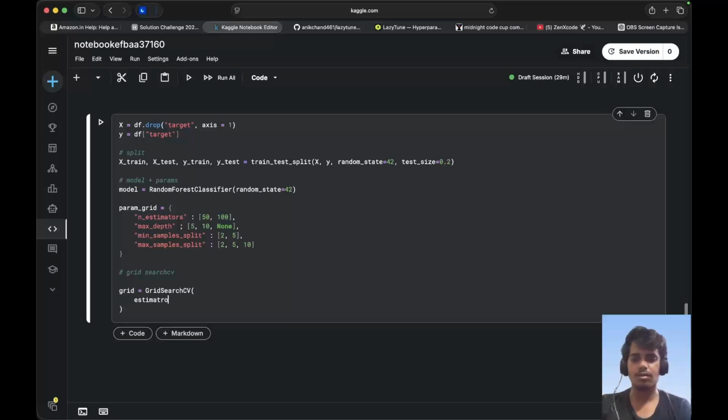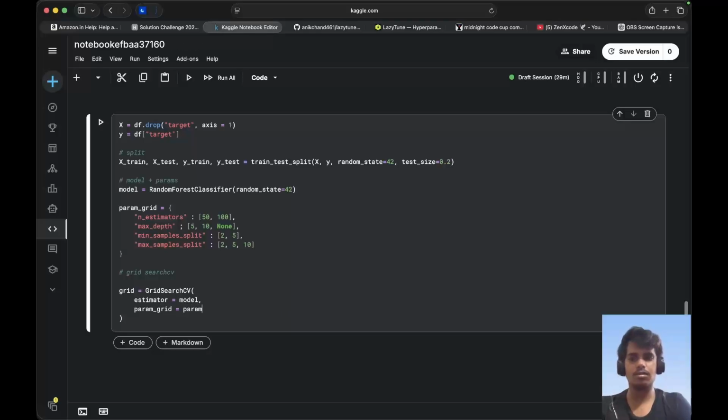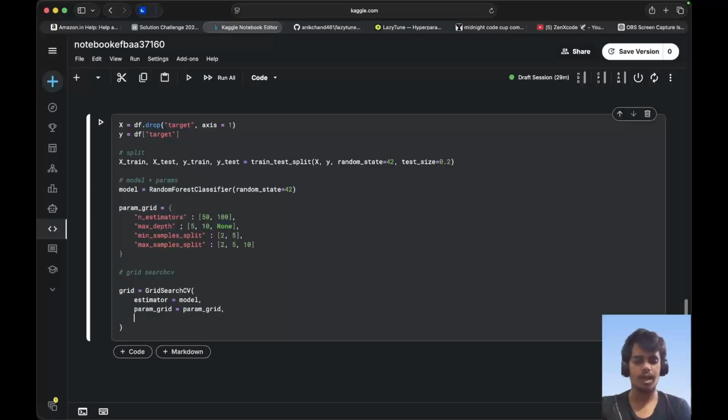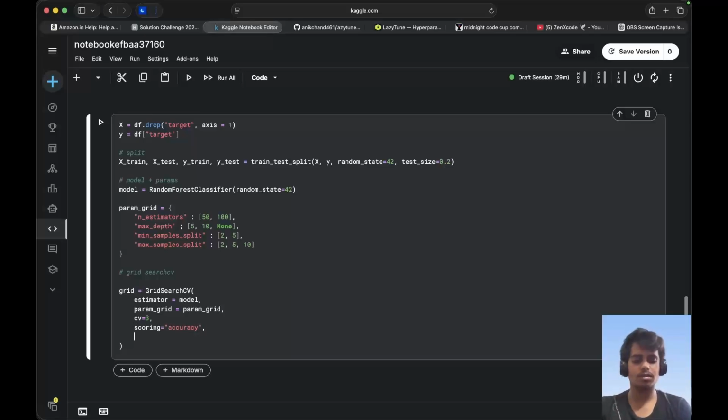Okay, estimator is equal to model, obviously, and then param grid, parameter grid. CV is equal to, suppose, 3 cross validation, and scoring accuracy, n_jobs -1. This is grid done.